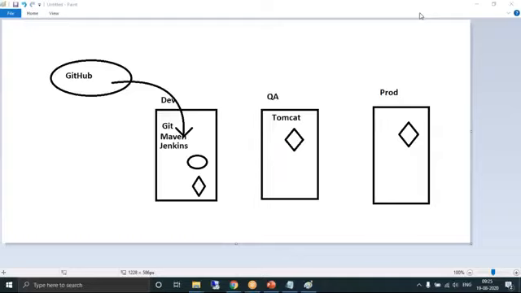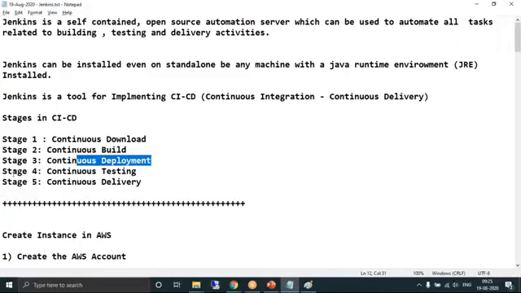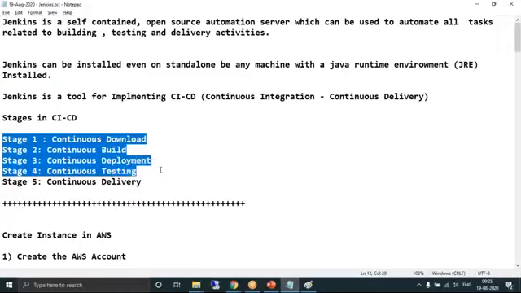Anyways, we'll see this practically. In these 5 stages, the first 4 stages are called continuous integration. The last stage is continuous delivery. Combining the first 4 stages is nothing but continuous integration. Clear? Important for the interview: what are the CI/CD stages involved and how do you do it by using Jenkins? You should be in a position to answer it.